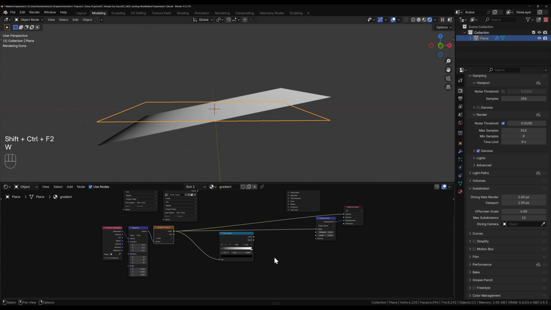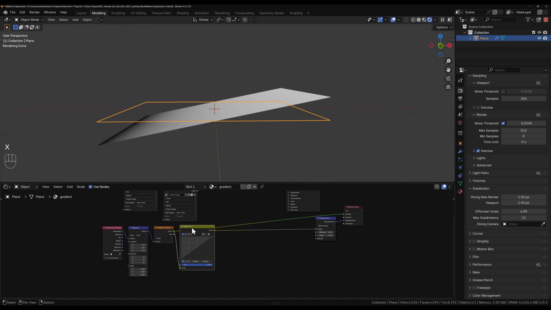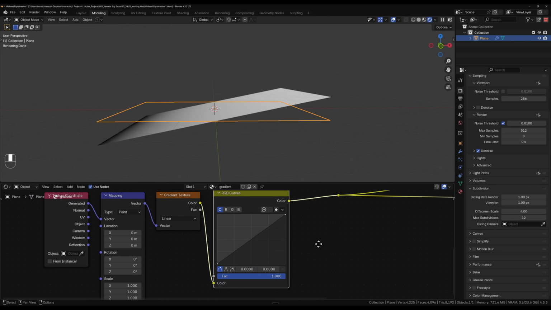And we can do that using a curves node. So let's search for curves. We'll go for an RGB curves here. Let's get rid of the color ramp, and then I'll plug it into these two. So nothing's going to happen right now because we haven't edited the curve. And then all I'm going to do is change the curve on this.